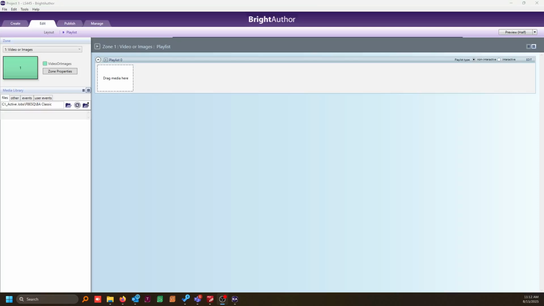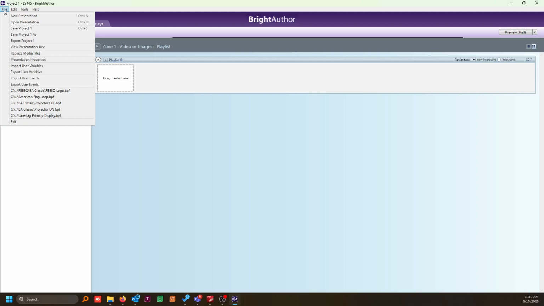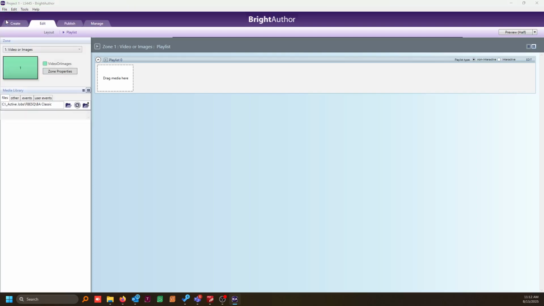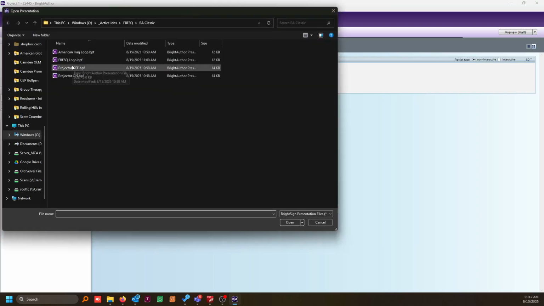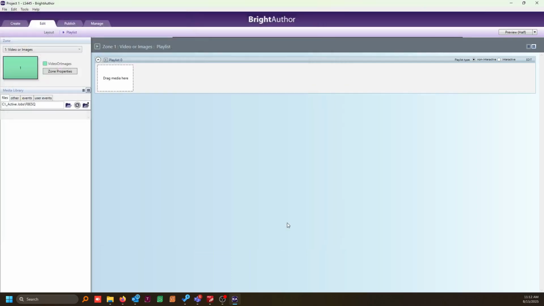When we start BrightAuthor, we should be directed to this screen with a blank presentation. From here, I can go to File, and I will open one of my existing presentations. That way all the settings are already there. So I'm going to choose the American flag loop and select Open.